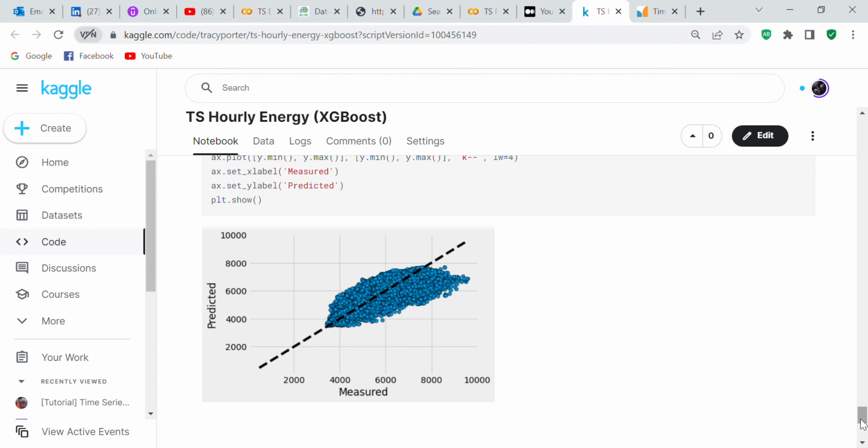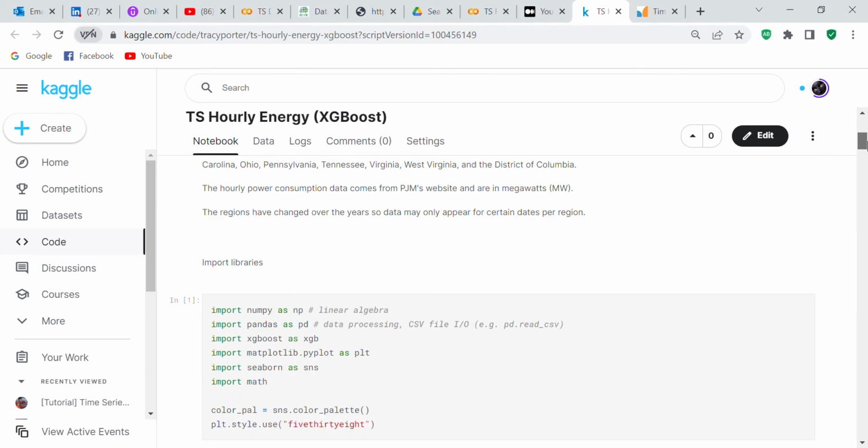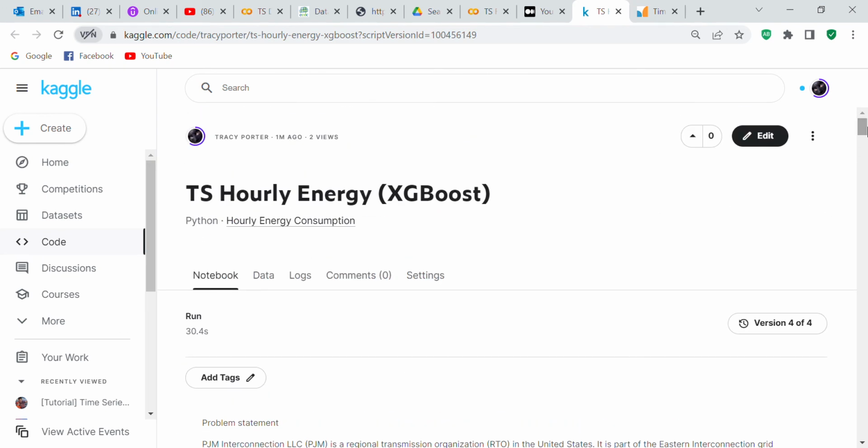And there are some things that we could do to improve the score, like hyperparameter tuning. And so that's the next thing I'm going to do, is see if I can tune the XGB regressor hyperparameters to improve the score. But I just wanted to do this code review for the basics, so you can see how to do it.